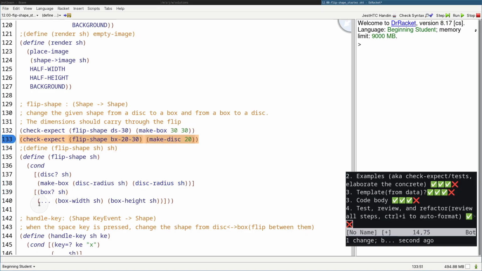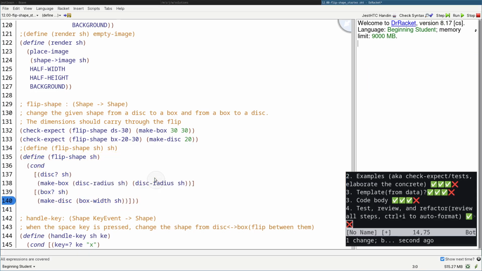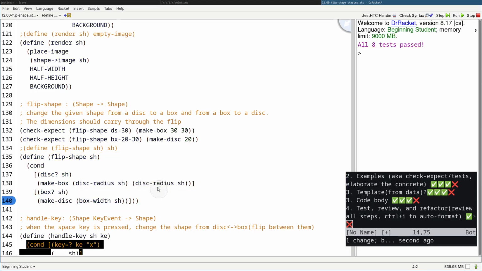If we're given a box, we're just gonna take the width and then make it the radius of a disk, right? So that is how we are flipping the structures of shapes. All right, so make disk, and we can delete this height here because we don't need it, like so. I'm gonna hit run, and all our tests should pass. It does look like I had 2 extra parentheses. All right, if I run this. All right, so they all pass, like so.